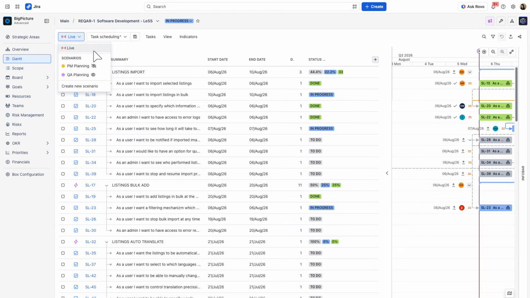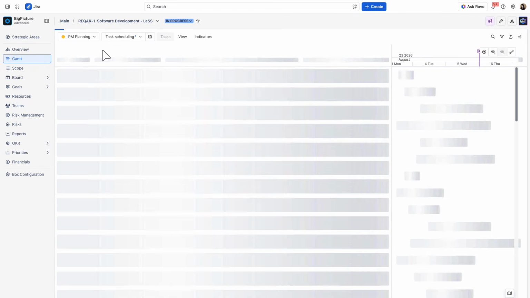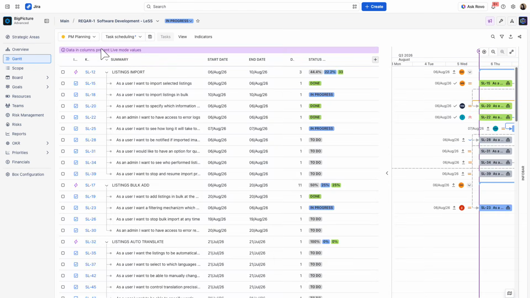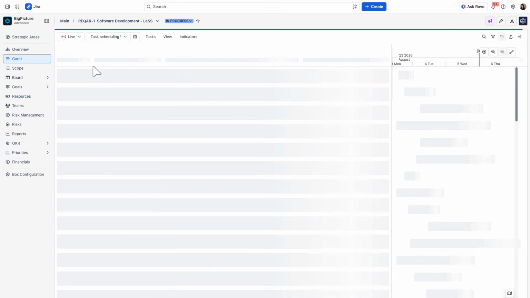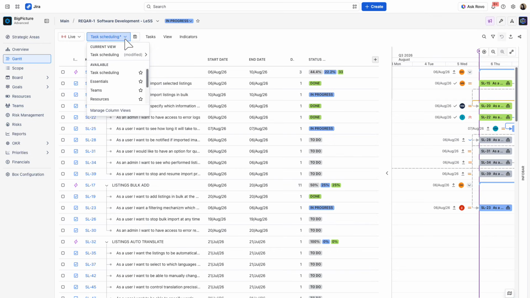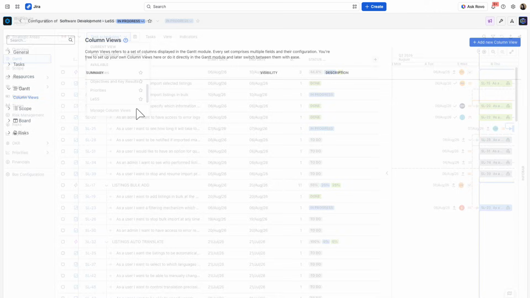On the left, you'll find scenarios. Use what-if scenarios to experiment with different plans without affecting your live data. You can create as many scenarios as you need. Next is the column view menu, where you can switch between saved table layouts to display different sets of data.